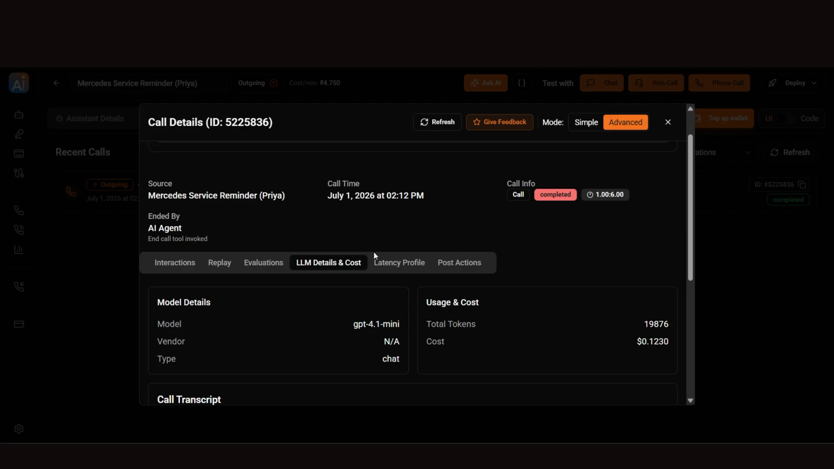So this will be an iterative process to make your bot perfect for your business and perform in the best way possible, even in non-ideal conditions.